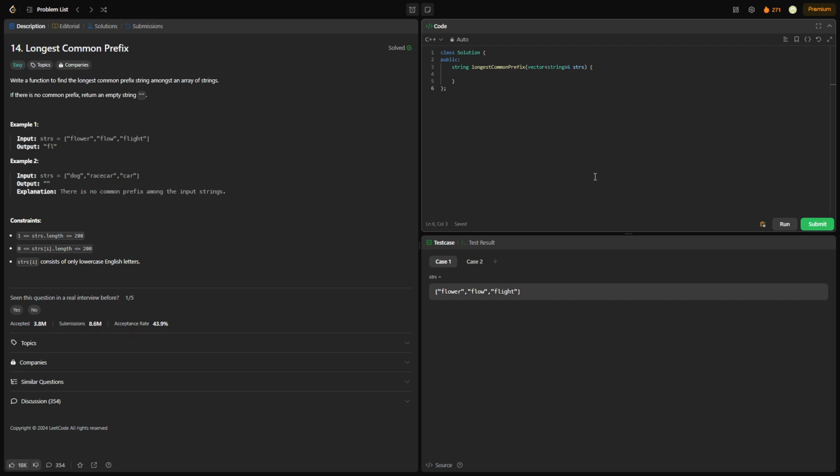What's up, everyone? This is LeetCode 14, longest common prefix. So I've done this problem in Python, but now I'm doing it in C++. We have to write a function to find the longest common prefix string amongst an array of strings. If there is no common prefix, return an empty string.